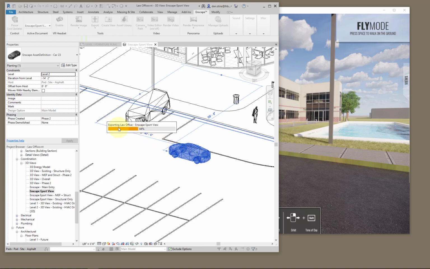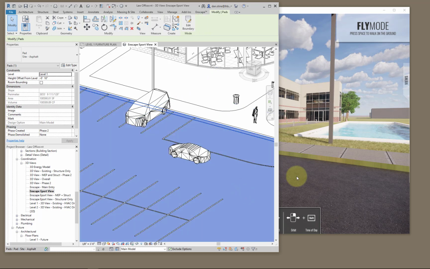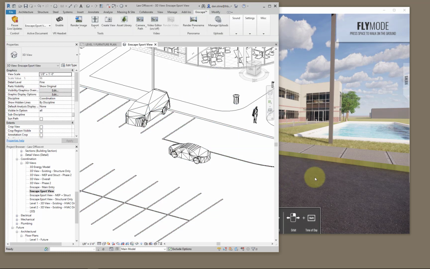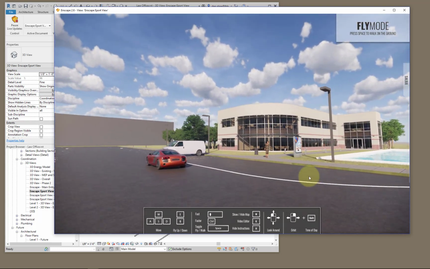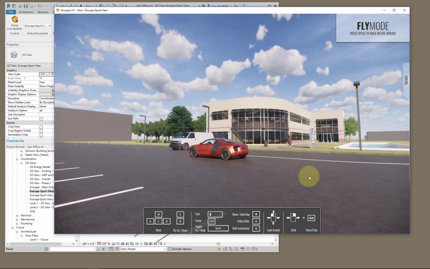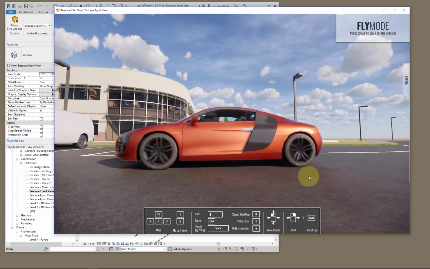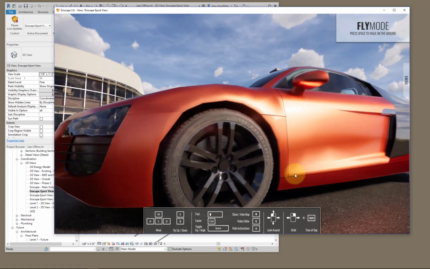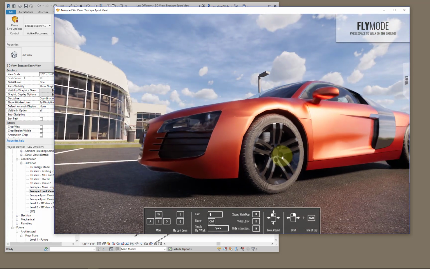We want to think about the traffic pattern, so this would typically be on the right side if you're in a country where you drive on the right side of the road. And again, you can see the quality of these vehicles is quite nice. There's even tread on the tires.